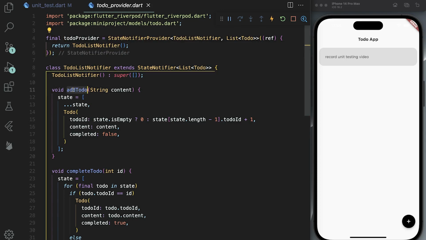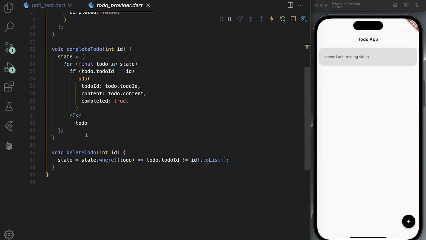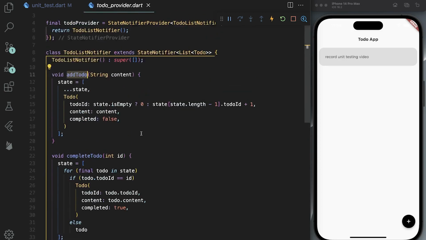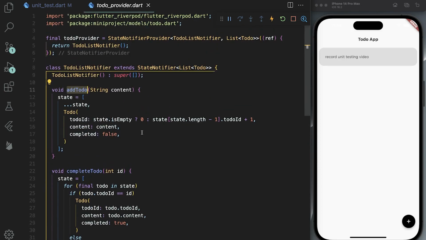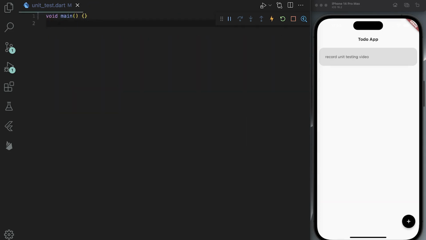So we have the add to-do function, we have the complete to-do function, and then we have the delete to-do function. Now, since we are using Riverpod, there's a little bit of setup we're going to need to do for our unit test, but in general, these are the functions you want to test, and this is what we're going to be testing in this lesson. For unit testing, you don't actually need to have the application pulled up. I was going to keep it here so we could have something to fill out the screen.